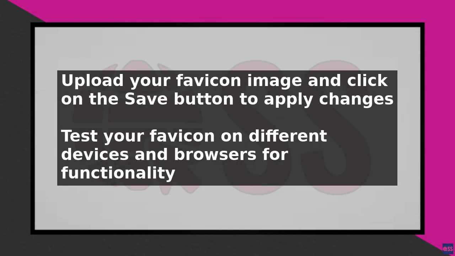Best practices for creating a favicon include using a simple and recognizable design, avoiding clutter and complex graphics, and ensuring the icon is legible and scalable. It is also essential to test your favicon on different devices and browsers to ensure it looks good and functions correctly.